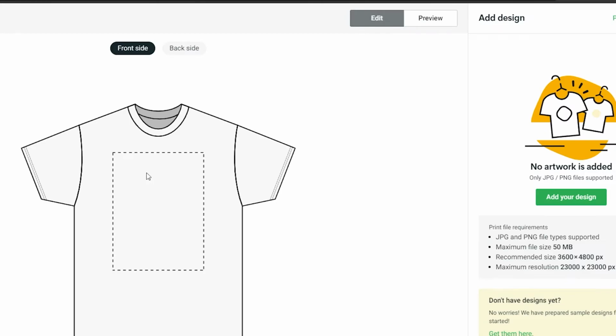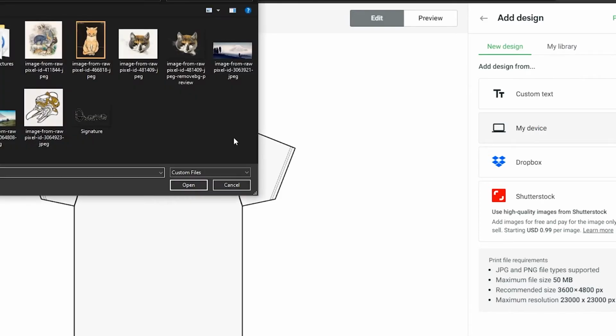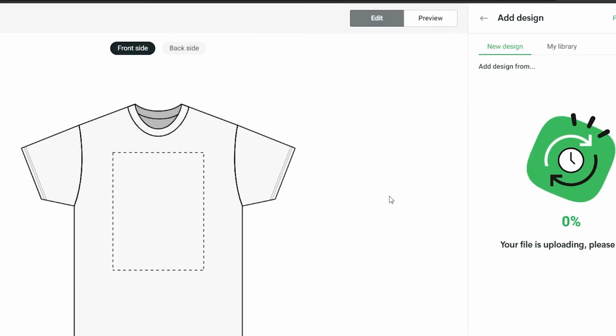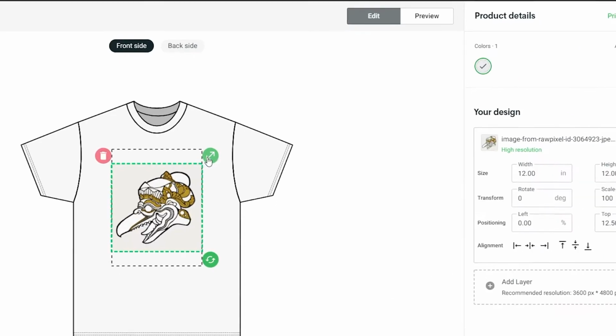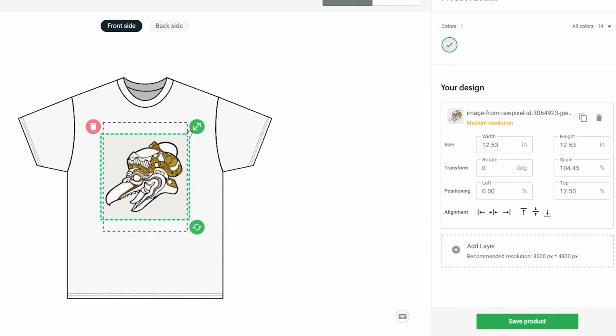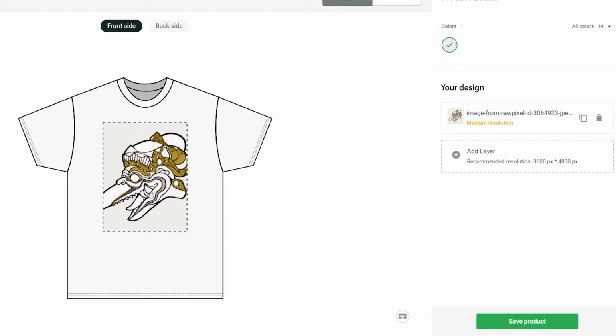And over here, you just simply have to upload your design. So click on add your design. So basically you can add text, you can add the images that you want from your device, from Dropbox or Shutterstock. So I'm going to go ahead and click on my device, and I'm going to choose this design over here. Wait for a couple of seconds for the file to be uploaded and added to the library. And this is how it basically looks like. Let's just resize it a little bit. I think that looks pretty good. So yeah, let's just keep it like that.